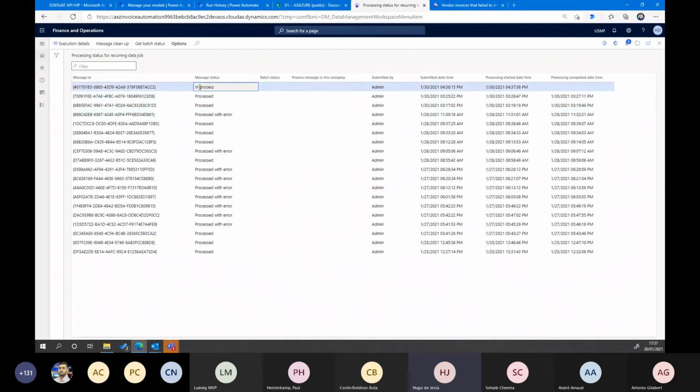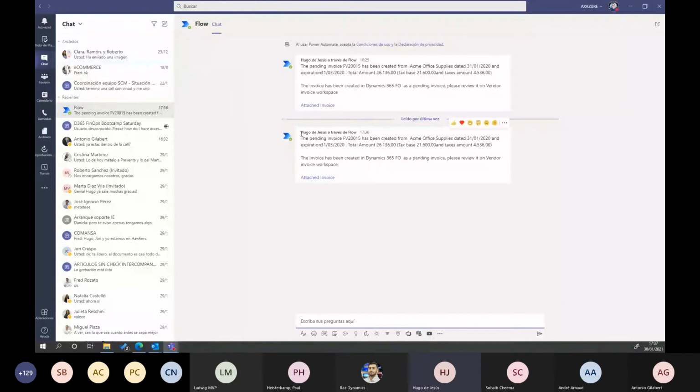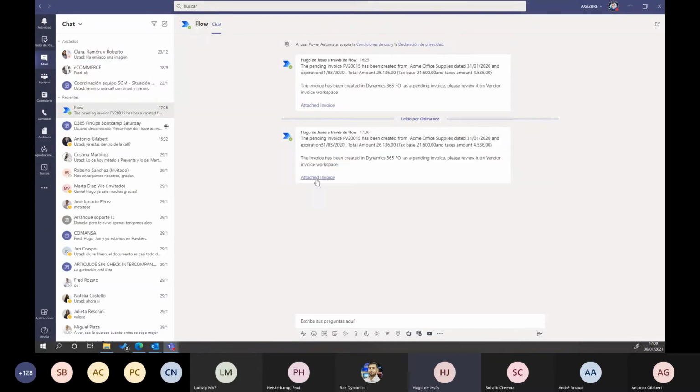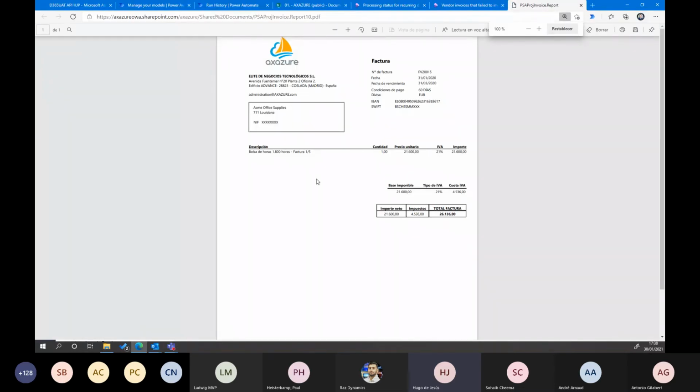Right now it's in process, and this is in process because Power Automate is sending the information. Okay, and I receive... let me show you in my Teams a message from the flow, from Power Automate, to say that the vendor invoice has been created with all the information extracted from AI Builder. Okay, and with a link directly to see the invoice.